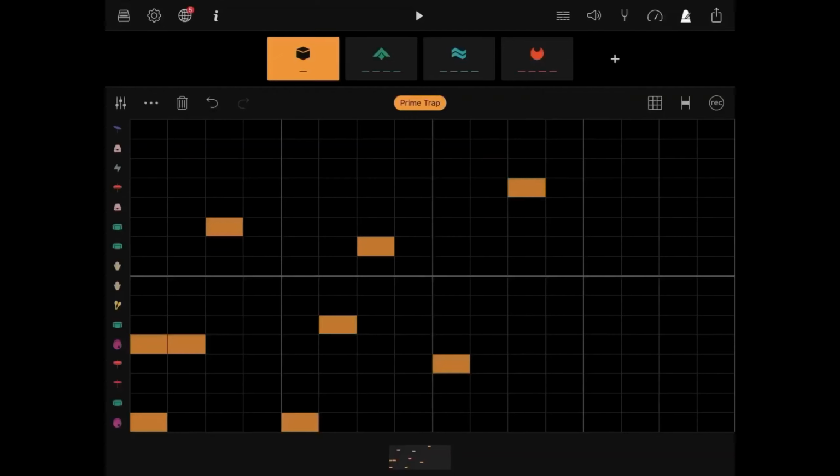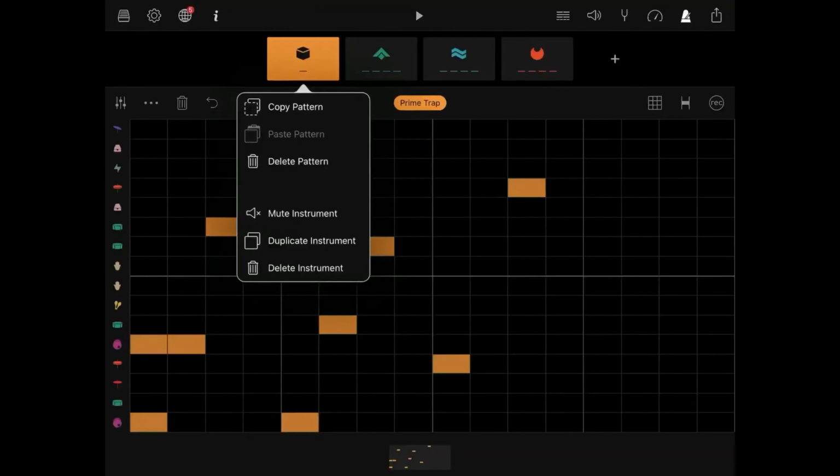So just like that, I'm already beating up a groove. So that's one way if you absolutely don't know how to program drums. Now, let's try the same thing, but a bit more delicate.